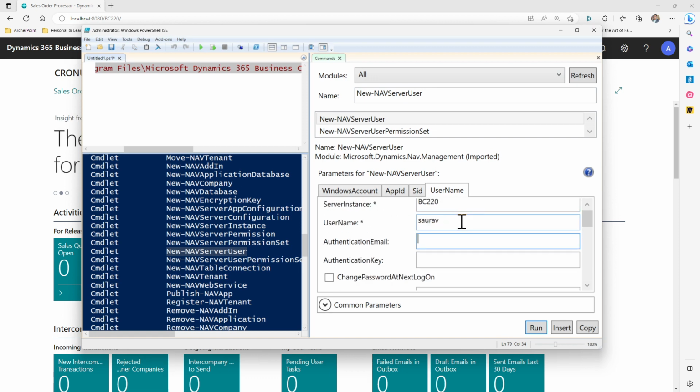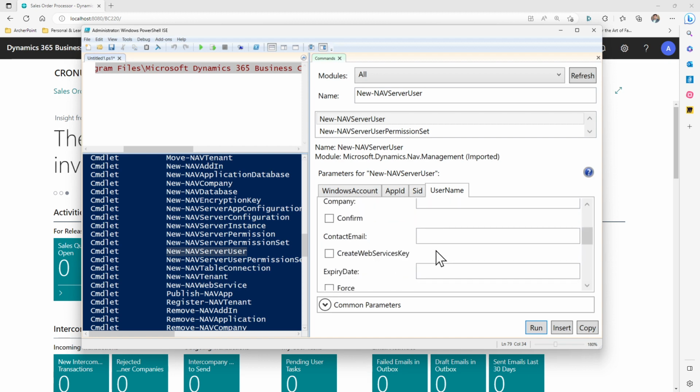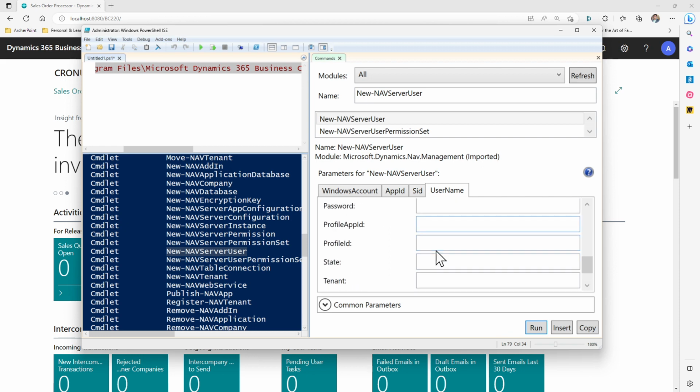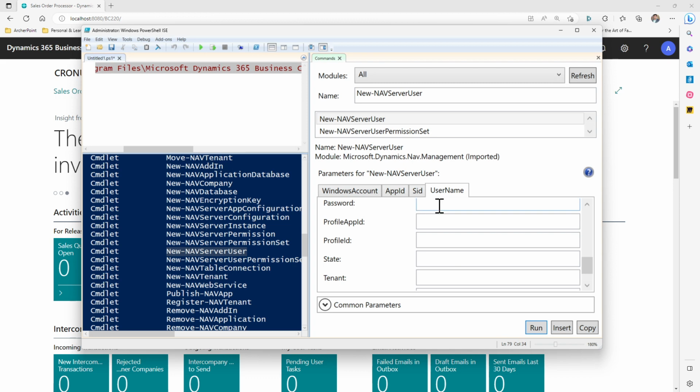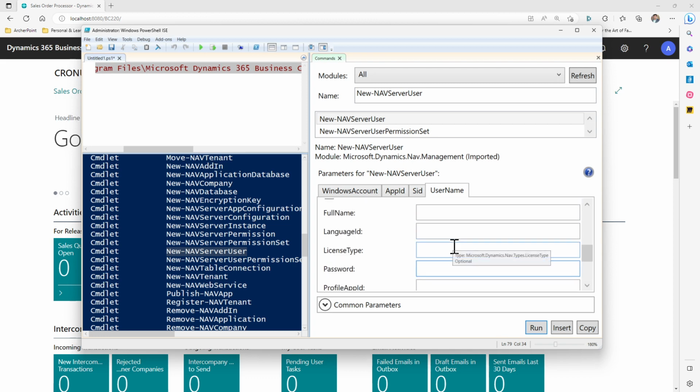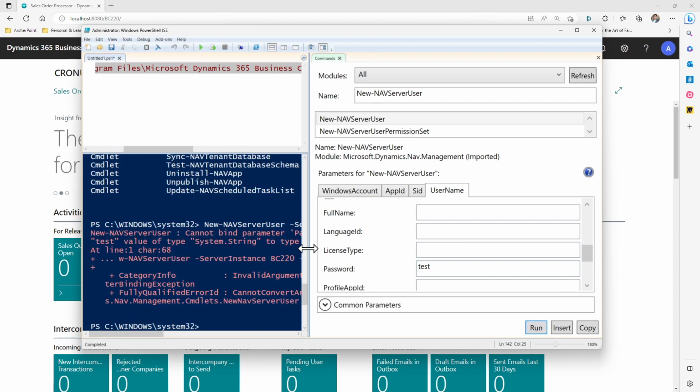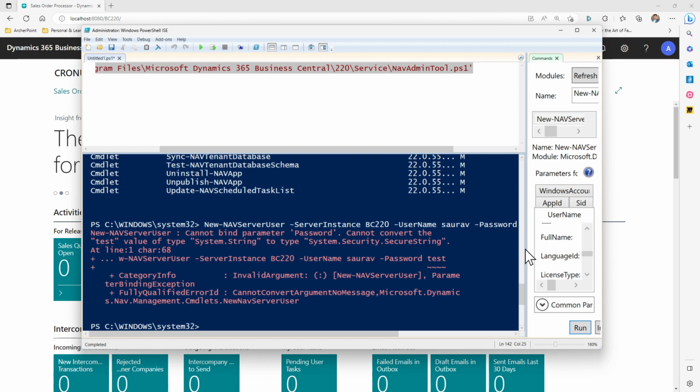Do you want the user to change the password when logging in for the first time? If you do, then check this. As we saw, it is not working, so I'm not going to click on that. And then there should be a way to specify the password somewhere. Here it is. But if I try to do a test, it will not work because you can't just pass your password as plain characters. That is never the right approach.